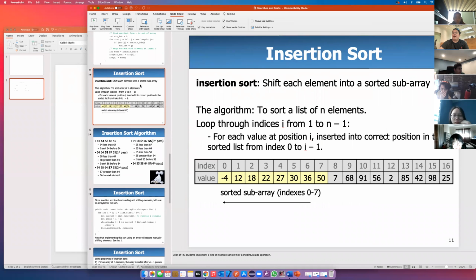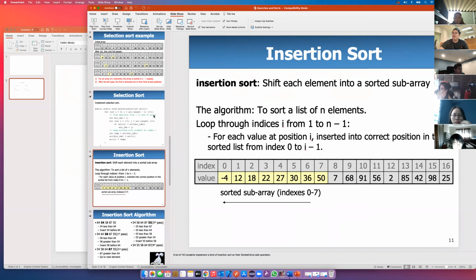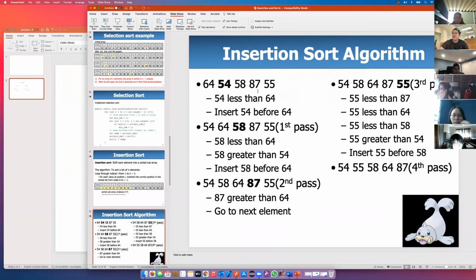So for example, I may give you an array like this, like these numbers. I may ask you how many passes before this is in sorted order. Or I may say, show me what each pass would look like.